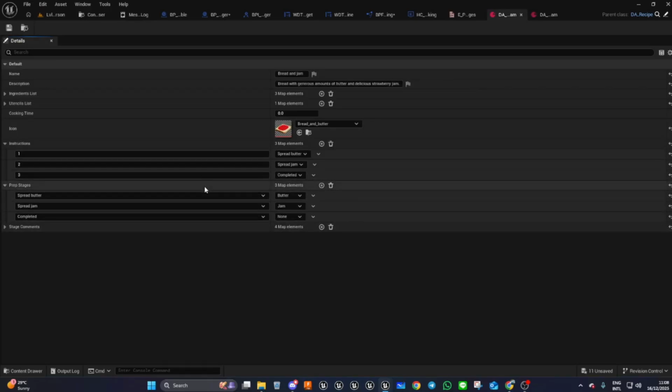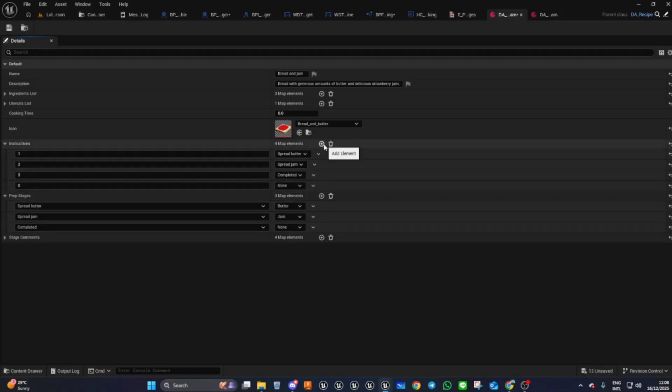So the easiest way to do it is let's just work down the list. We're going to change it. So we're going to add a new one anyway. Okay. And this is going to be in our instructions of 4. Okay. We're going to move that one to completed. This one to spread jam. This one to spread butter. And this one to add all ingredients on the table.